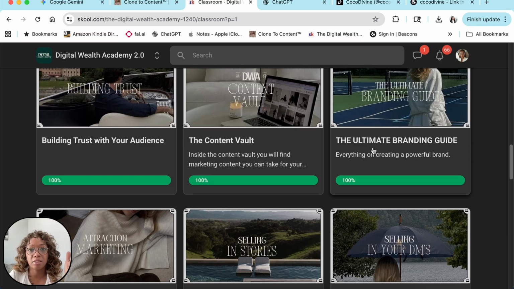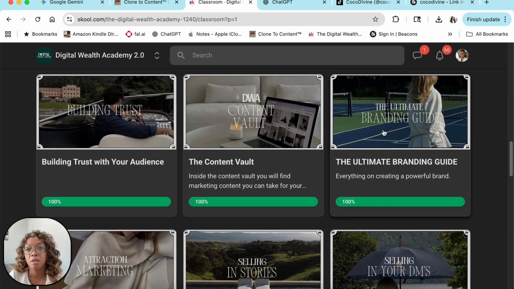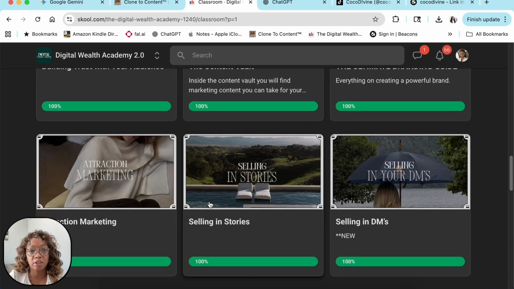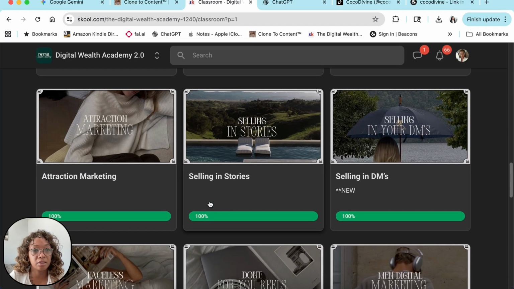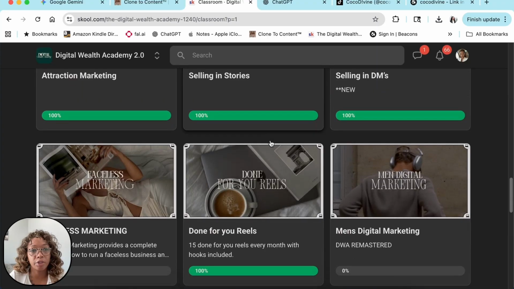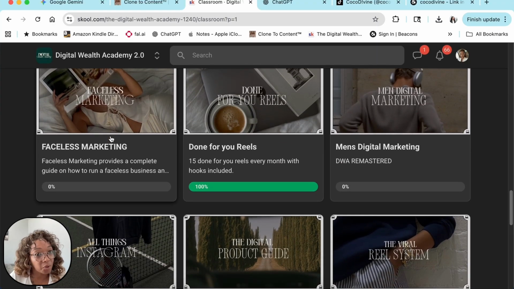I love it because it takes the guesswork out of what to post, okay? If you're promoting the course, they give you a branding guide to teach you how to brand yourself and your business, attraction marketing. They teach you how to sell in your DMs and your stories. They talk about faceless marketing, which now, since I've started, because I've been doing this for a year now, I've been doing DWAs since last year. And now faceless marketing has a whole new lane because of AI, okay?